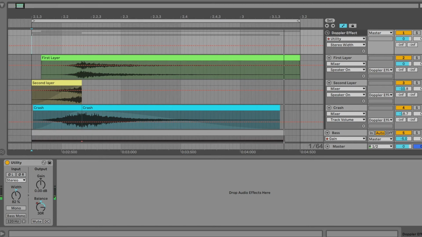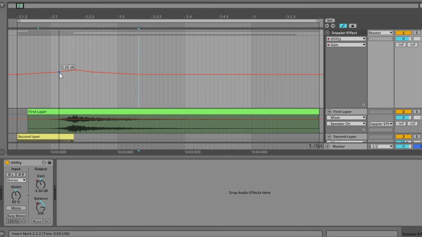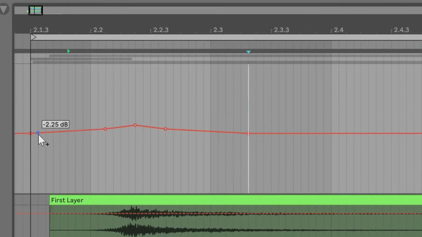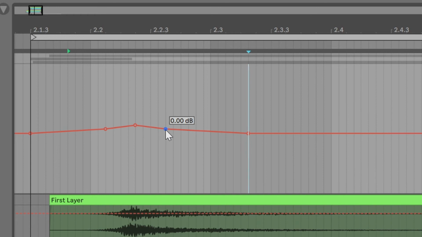The next automation is volume. To emphasize the approximation effect, we're gonna make sure the volume increases sharply when the whoosh gets to the center. Here's what my automation looks like. It starts at minus 2.5 dB, then peaks at 2, then drops again.